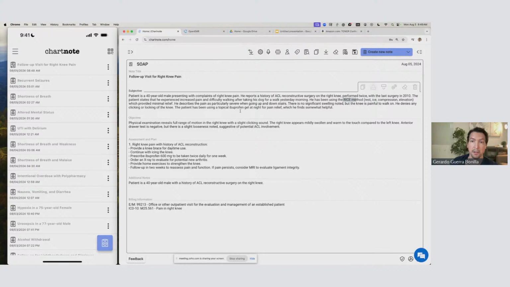So it structures it out pretty well. For the physical examination, you probably want to speak out loud your findings, and if not, you can always edit your notes. So, for example, you can type.